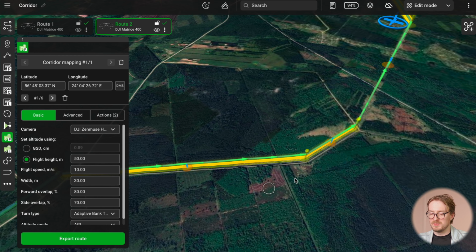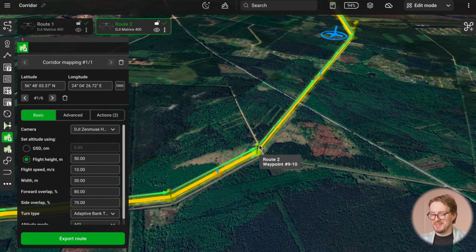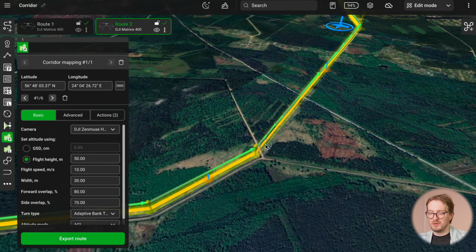And now I want to show you another method which you can utilize when flying corridor missions with UgCS. Let's take as an example the second corridor mission. There might be some situations where you might want to fly a branch off from the corridor and then return back on the main corridor. So how do you do that? I'll now show you one way of how you can configure the route.